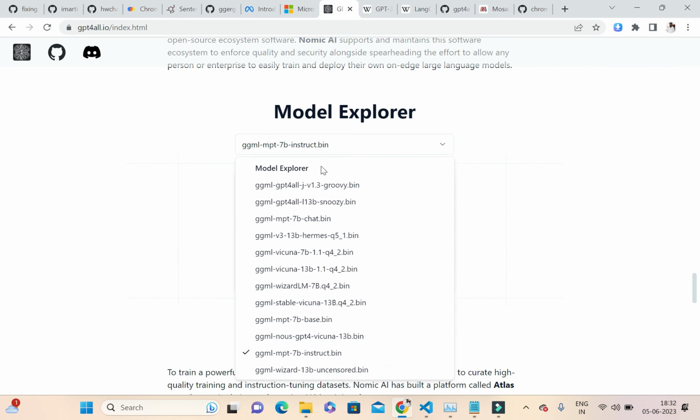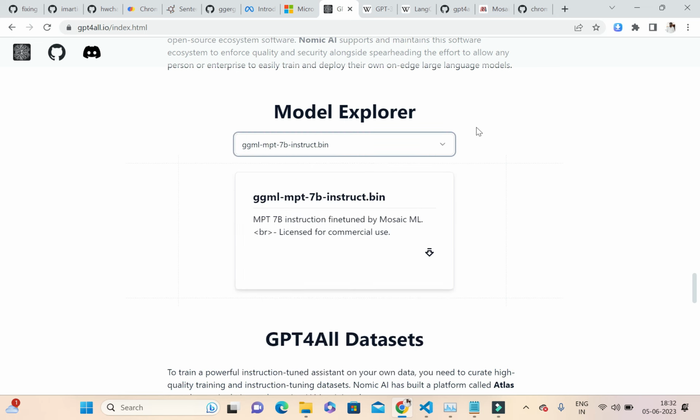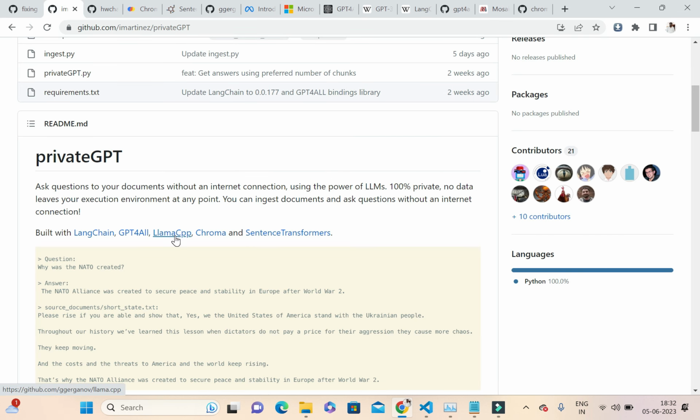So I have used two models here. I have used Groovy as well as the Instruct one, and I will be showing you both. This is GPT4All, and then this is MPT. MPT is, as we see, Mosaic GPT, Mosaic AI. So these are all the tools, and apart from that, we have this LlamaCpp.